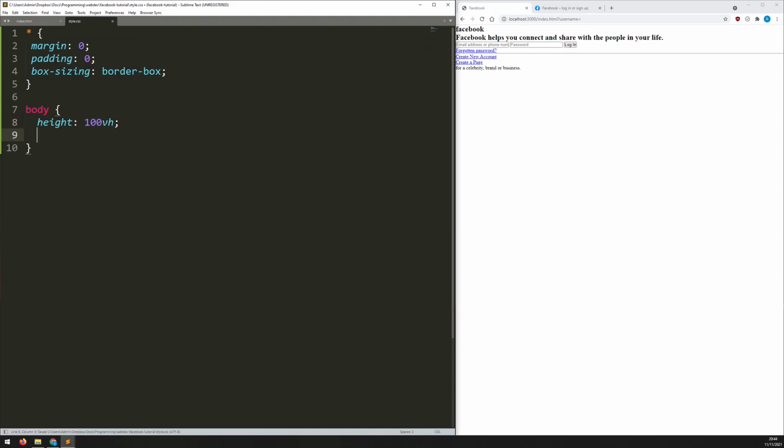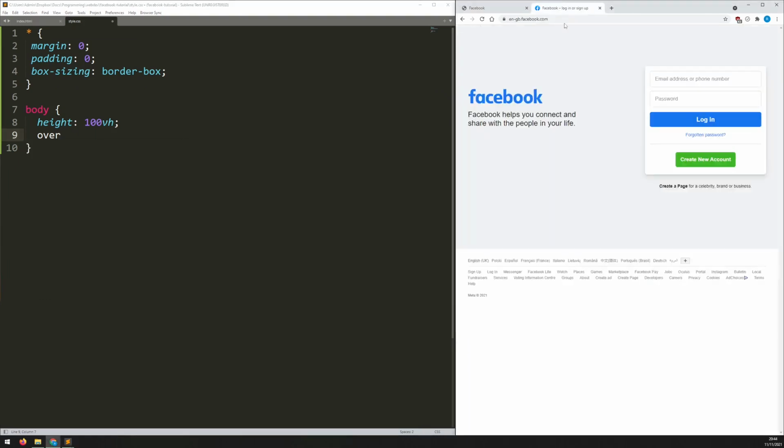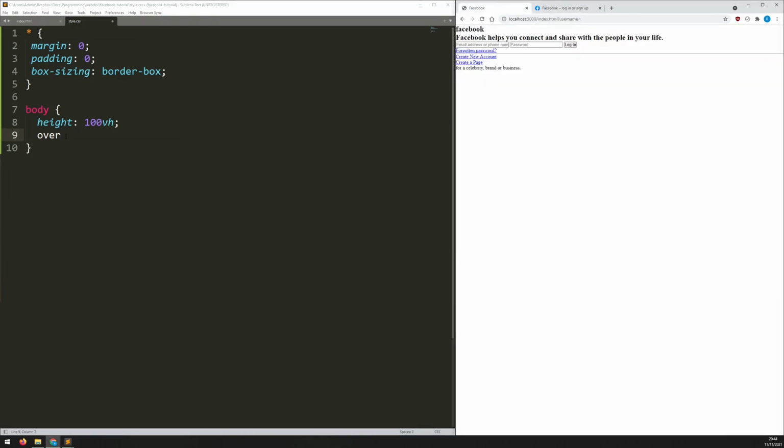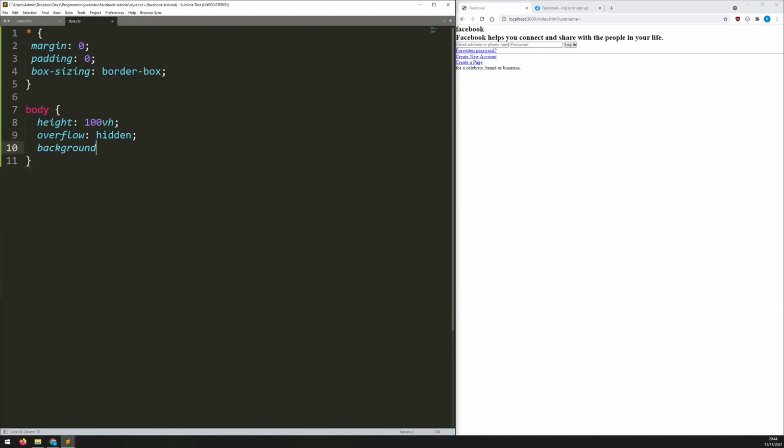So with that, I just want to make sure that I don't ever end up with a scroll bar on the right hand side, because the Facebook page doesn't have one. There's not really enough content and there's nothing below it to scroll to. So I'm going to set overflow to hidden, and then let's change the background color. So I'll say background color, and here the background I'm going to use is F0, F2, F5.